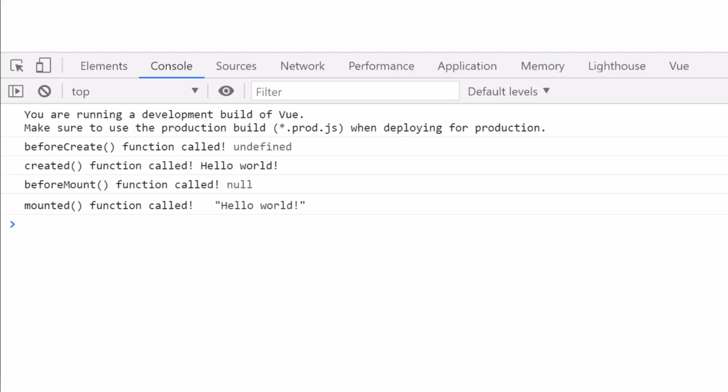One of the main questions I get asked by students is the difference between the created and mounted lifecycles. The mounted lifecycle is only triggered once the template is compiled and inserted into the document. We'll have access to the template if we need to make changes to it. If you need the template rendered on the document, you need to use the mounted lifecycle. If you only need the data, then you can use the created lifecycle. Alright, let's move on to the rest of the lifecycles.